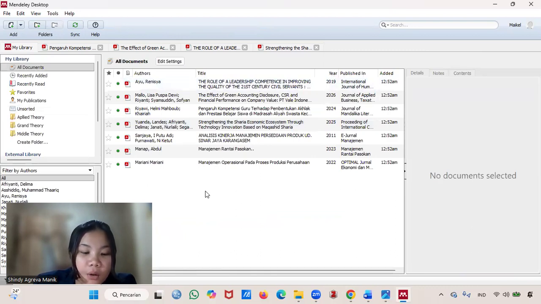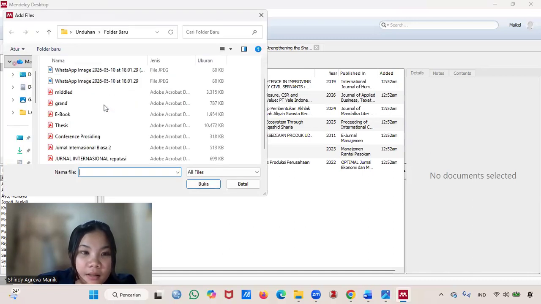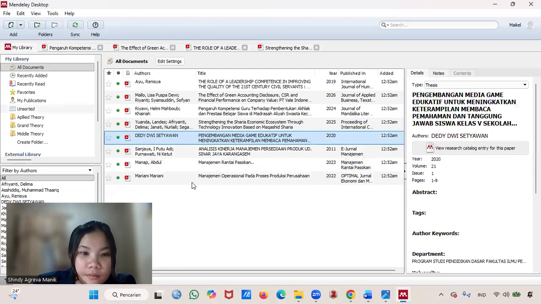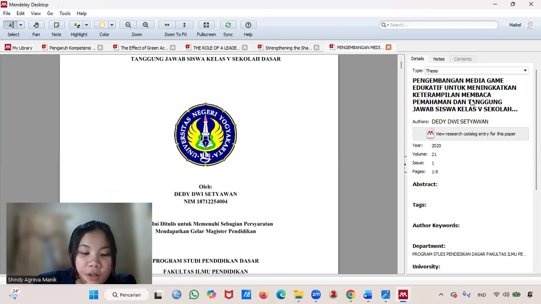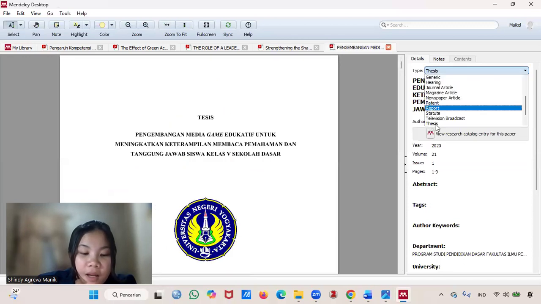Next, we are going to add the thesis or dissertation as a reference. The process remains the same. Click Add New, select the file, and click Open. Let's check the column on the right. Please make sure that the type is Thesis.